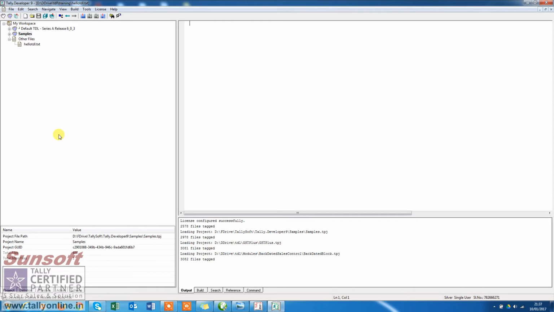Now the basic component of Tally is that it has a report. We'll discuss the details later on, but the definition of a report is: you start with square brackets, write the name report, and I name it hello TDL report. And under the report you have a form. This is a definition, and this is an attribute. So form is an attribute, and I again name it hello TDL report.